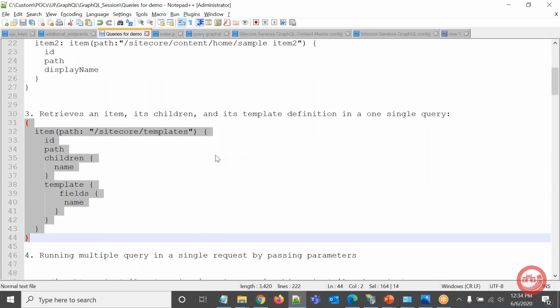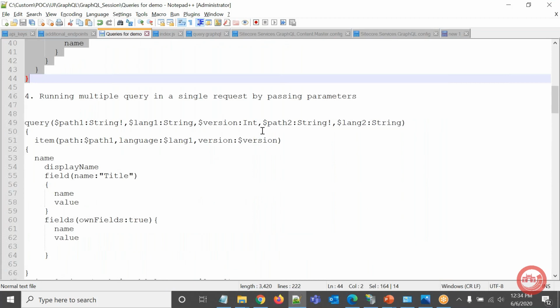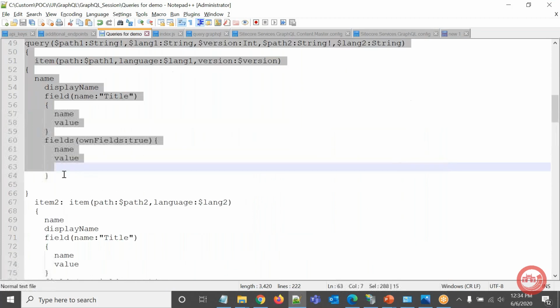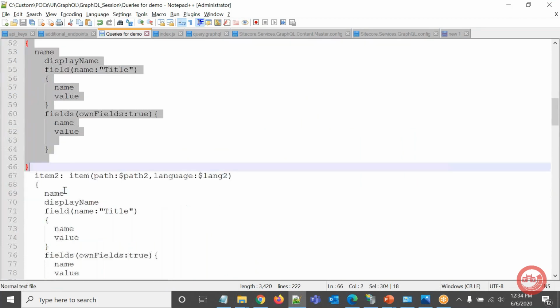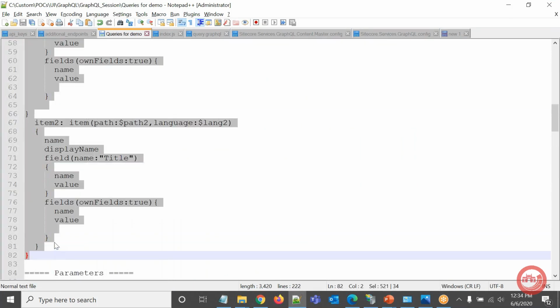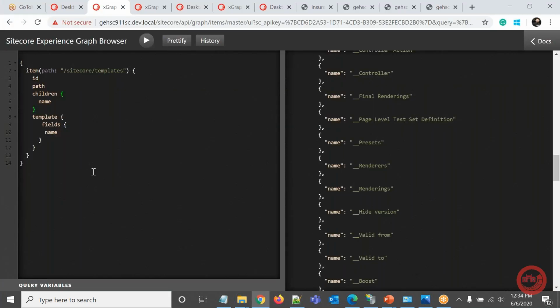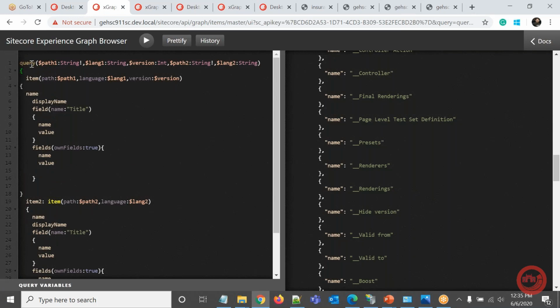And here, you can pass parameters as well. I'm issuing two queries and passing two different parameters. As I mentioned, this is the operation type, and path 1 is a string variable, which is a required variable here. For language, you can pass the language of a particular item and get that particular language content.